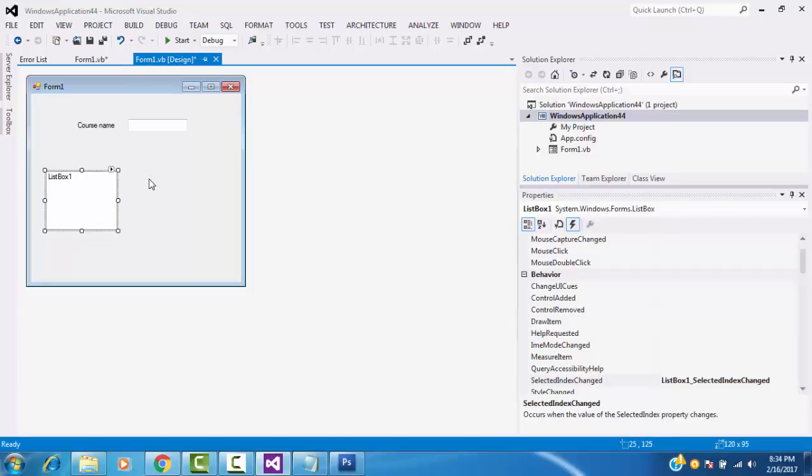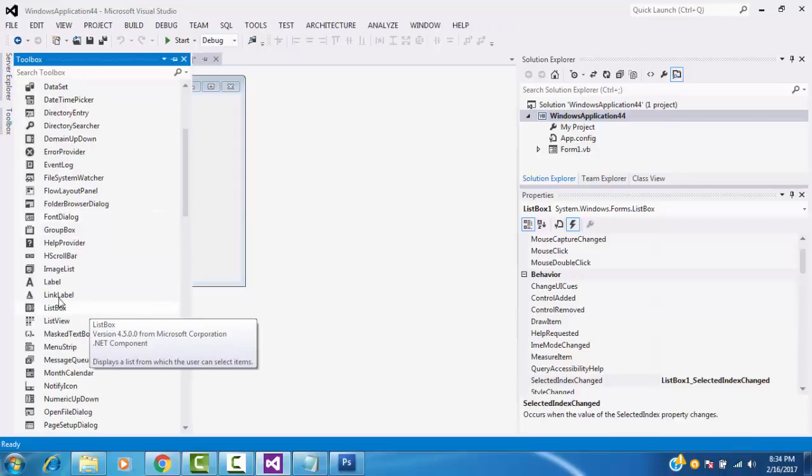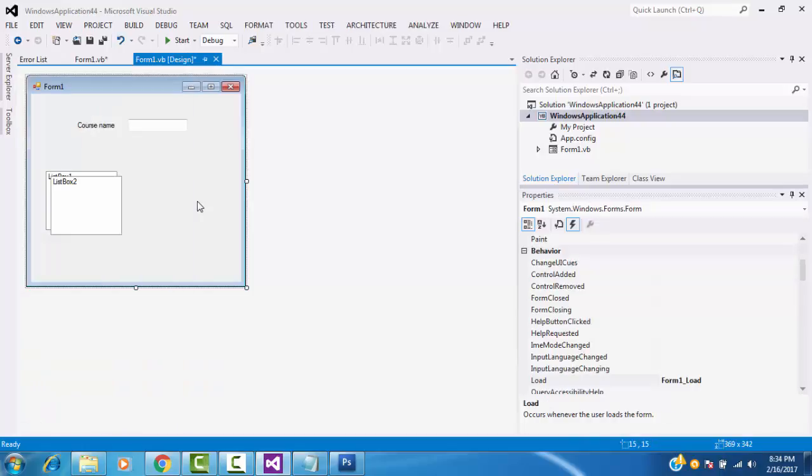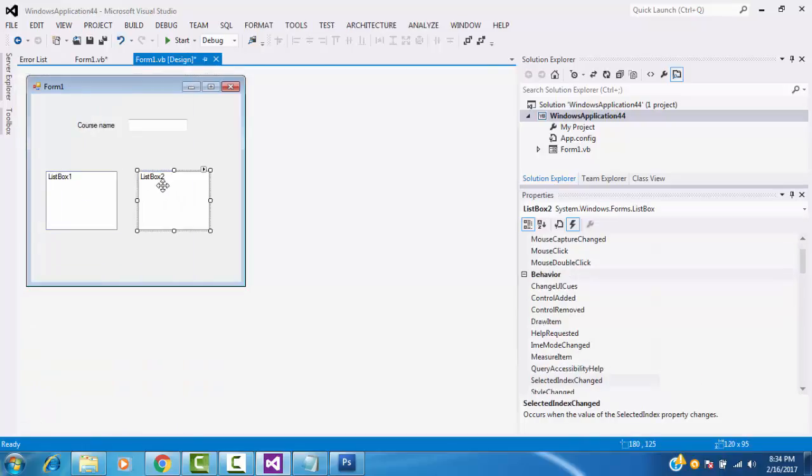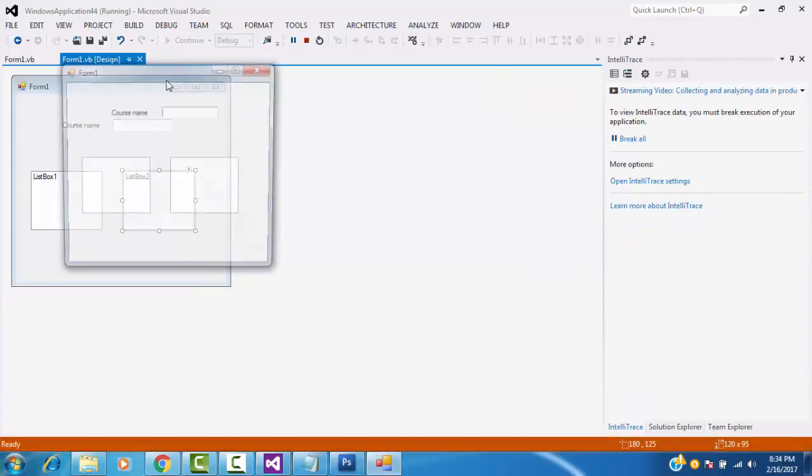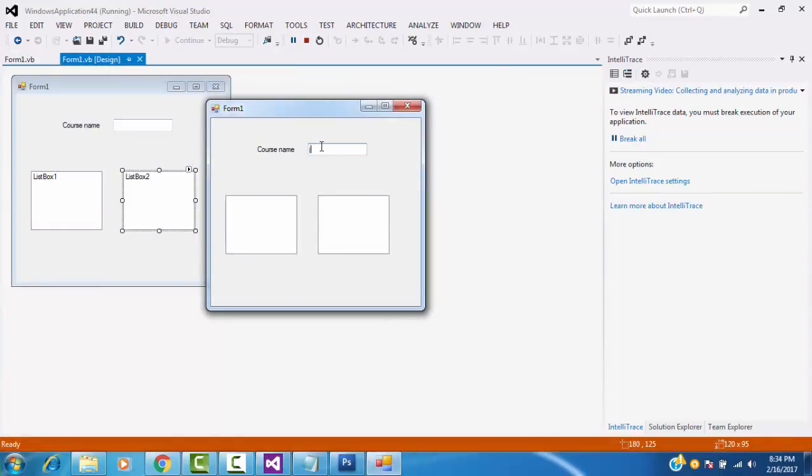Okay, now what I'm going to do is put another list box next to ListBox1. So here this will be the list box. Double click and drag on your form another one, which is called ListBox2. Here you have to enter some courses. If you select a course here, this course will go to here. Okay, let's see how to do this.